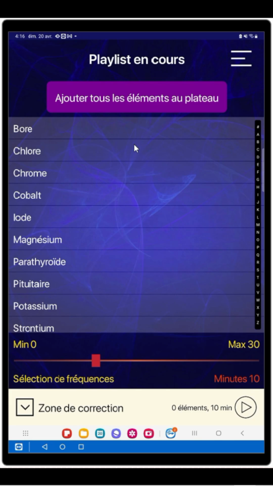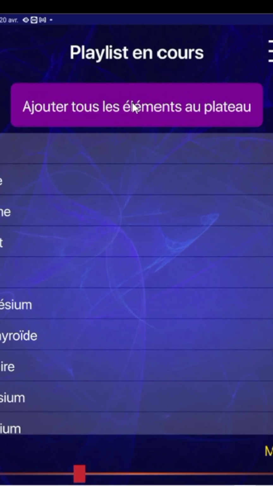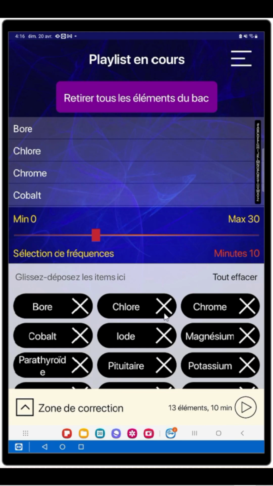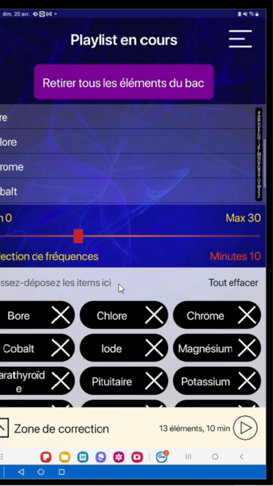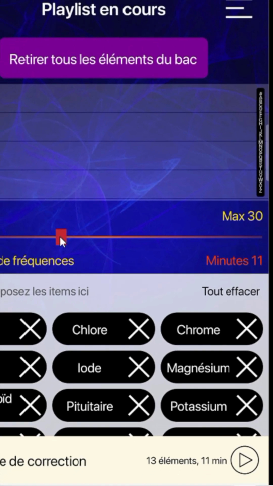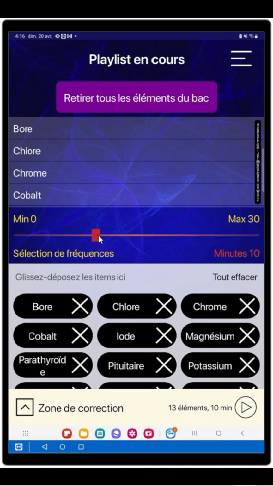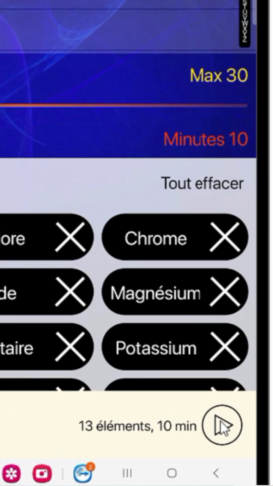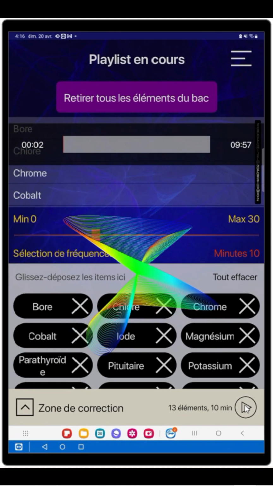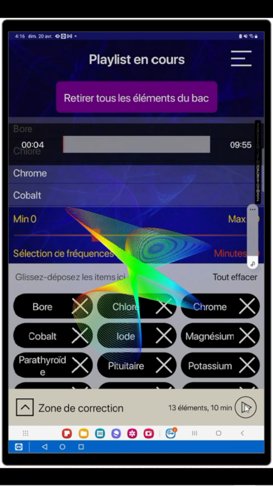Now click the top button to add the playlist to the lower area. All the items appear in the area and are ready for your session. Please adjust the listening time as indicated for this program. In this example, the time is 10 minutes. Once done, click the play button. The session will stop automatically.